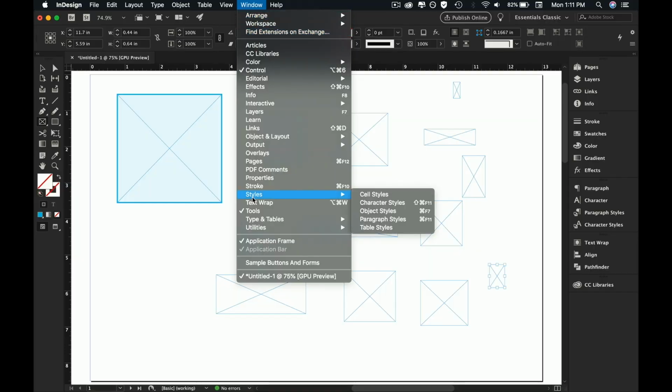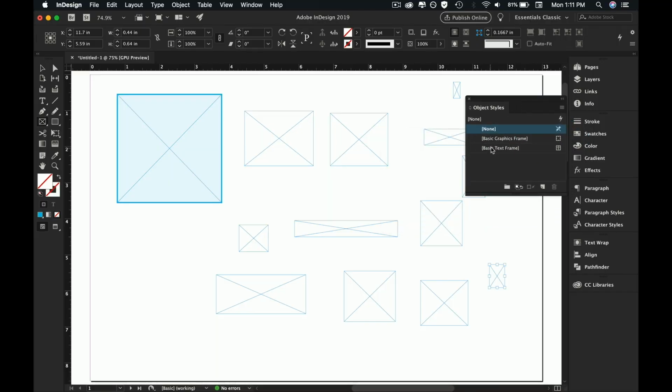So I'm going to go to my Styles palette up here in the Window menu, and I'm going to go down here to Object Styles. Oh, I guess there was also Table Styles. That's another one that we could do, but no. So you can see with the palette here, we've already got a couple of basic object styles applied. In fact, if I change this one to basic graphic frame or basic text frame, it just automatically changes it to what it is. But we don't want that.